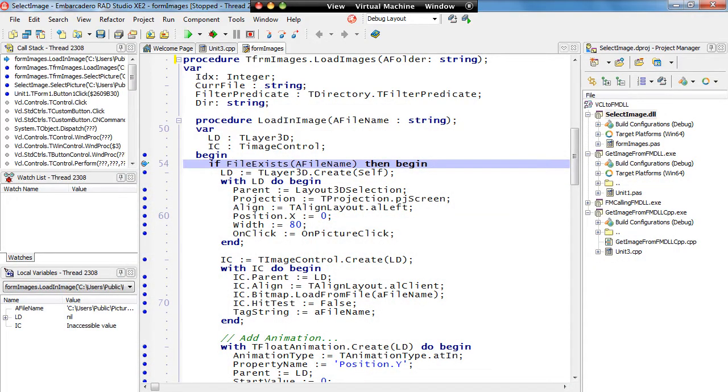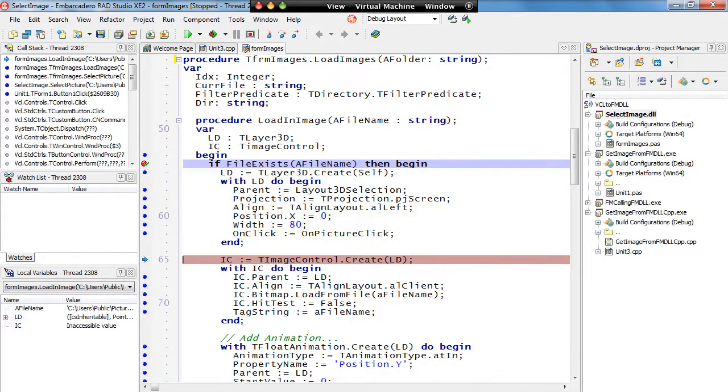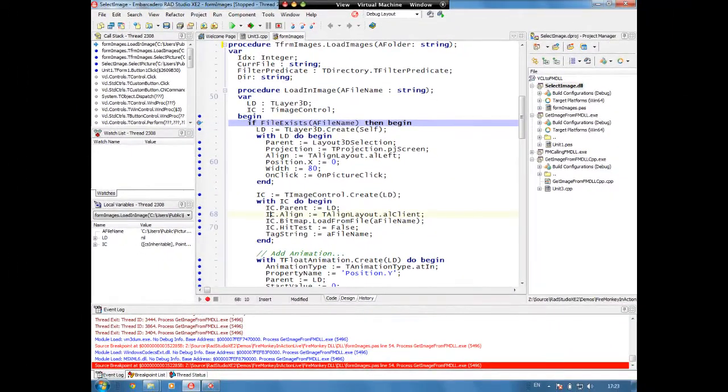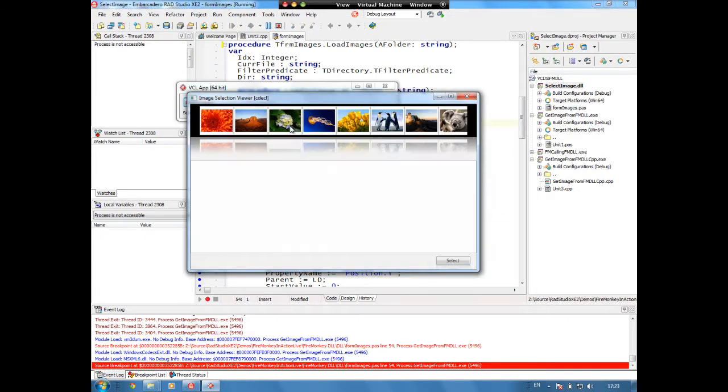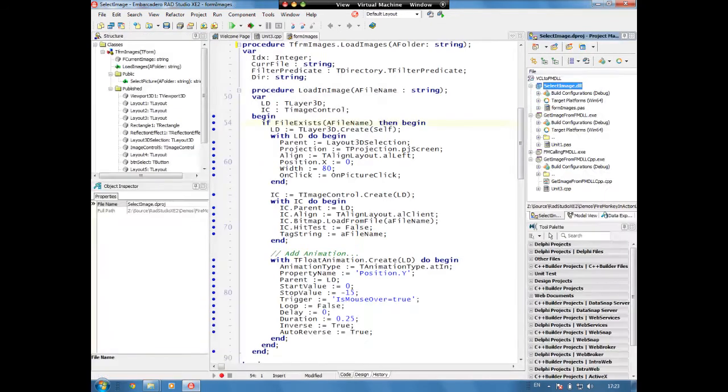Now we can see this time as we come through, we get stopped at the breakpoint, and we're now able to step through our code in our library to see what's going on. And obviously we can remove the breakpoint, hit F9 to run, and so on. So there you are. That's how easy it is to connect up to a library and debug it.